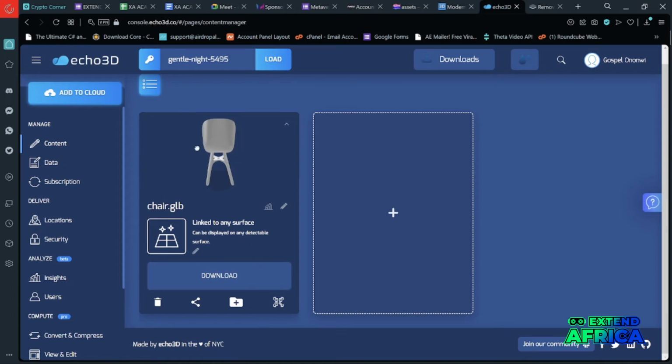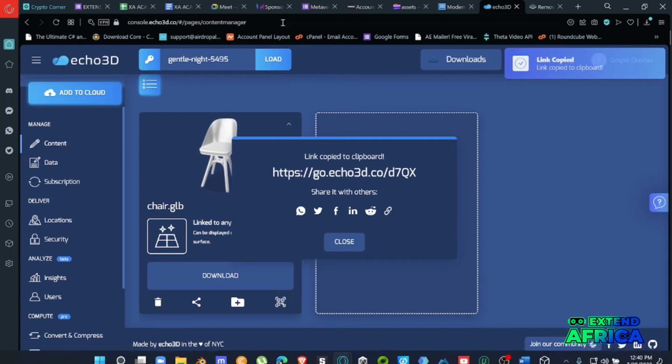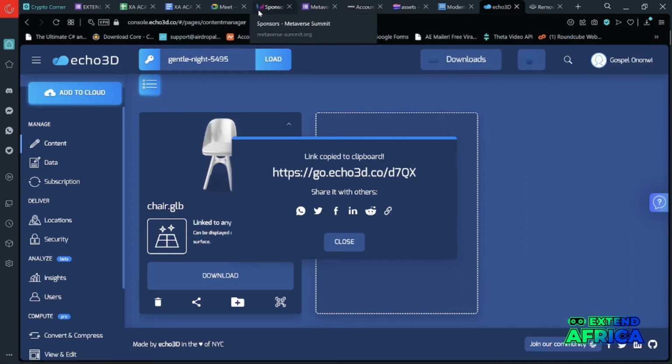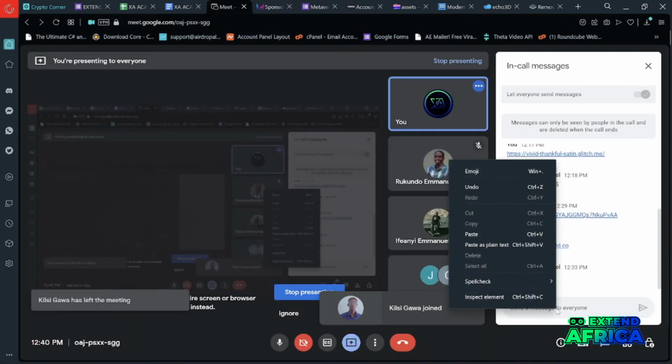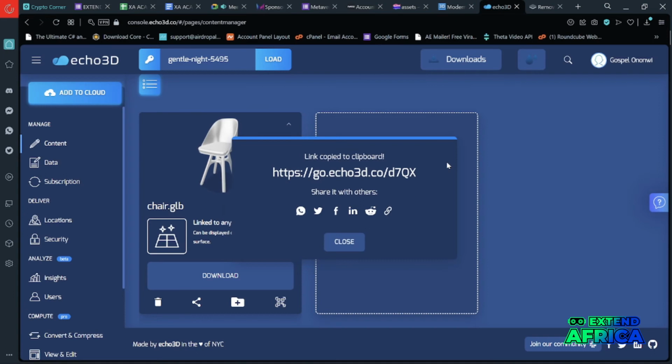So this 3D model can be augmented. Okay, let me send the link. I'm going to copy the link right now and send it to you so that you try it out and see how awesome it is. So you click on that link and scan the floor, and the 3D model will appear. Let's see how that goes. Yeah, I could see the chair in 3D on my phone right now. Awesome.